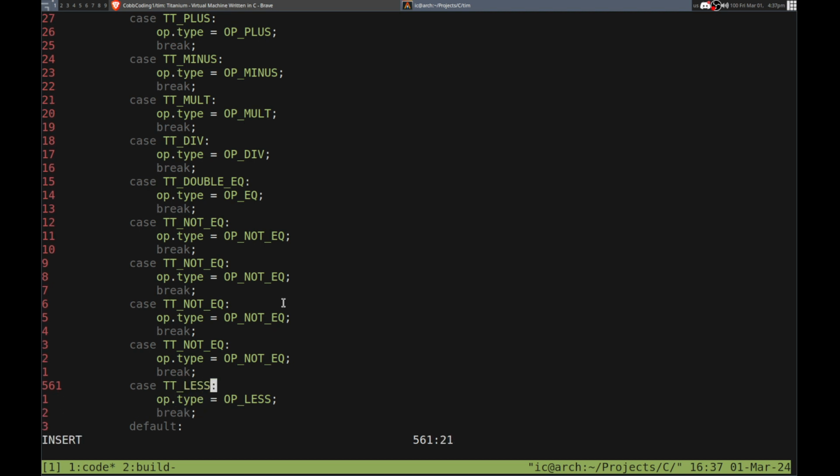Less. Greater. Oops. Greater. And this one is less than equal. Less than equal, and this one greater than equal. Greater equal. Okay. And greater equal. Okay. And that is all of those.